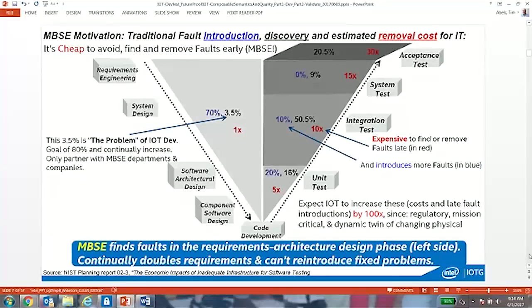But what you'll notice are the numbers from a very large government study by NIST.gov. In blue there, 70% of bugs are introduced in the early phase. Only 3.5% of these faults are discovered. And if you think of removing them as a unit of one, notice the red in the later phases, how much more expensive it is to remove it. So the whole theme of my presentation here in part 1 and part 2 is it's very cheap to avoid, find, and remove the faults early. It's very expensive to remove them later.